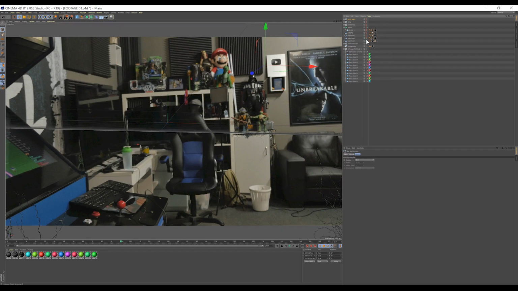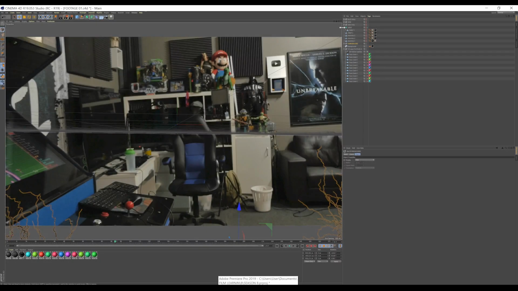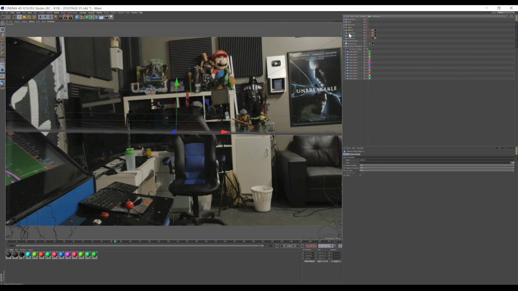That way we can now render these out in sections. For example, the foreground one's here, then the desk, then the side wall over here, then the shelf, and finally the back wall. This will save your render times and give you added flexibility when you're compositing them together.